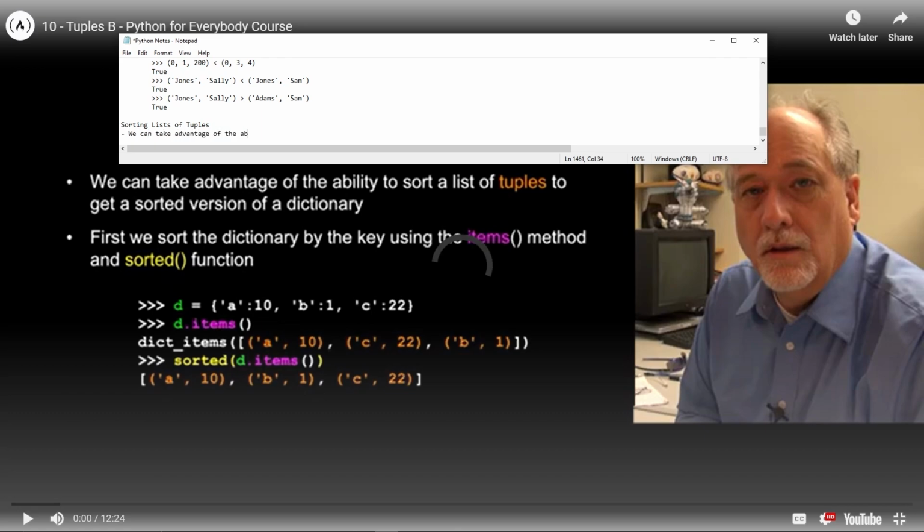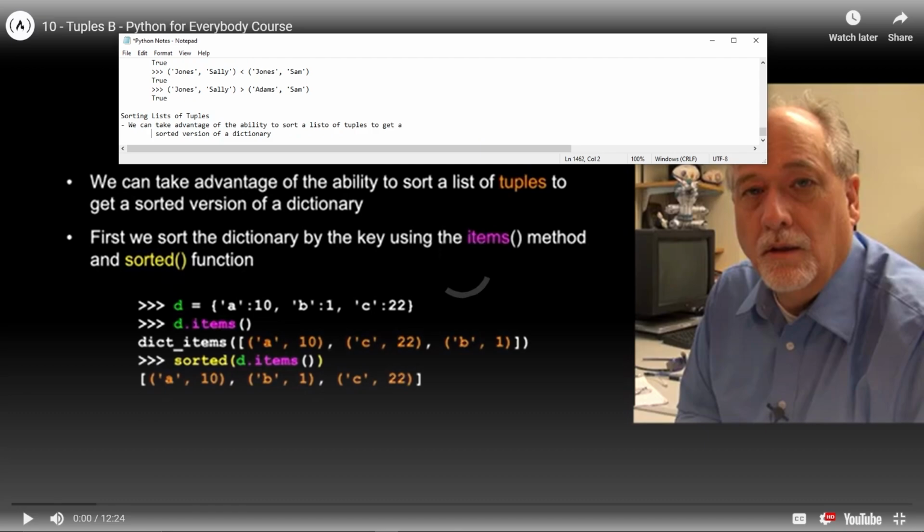advantage of the ability to sort a list of tuples to get a sorted version of a dictionary. I believe it. I don't know what that means, but I believe that that's a thing. Probably. Well, all right. There's that.